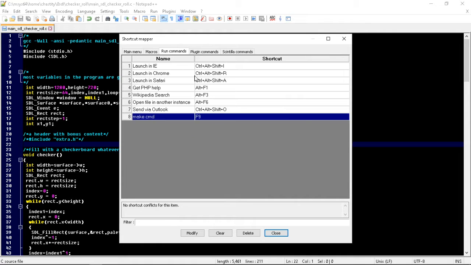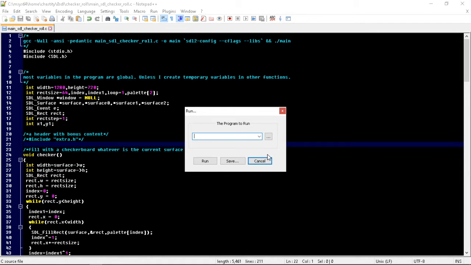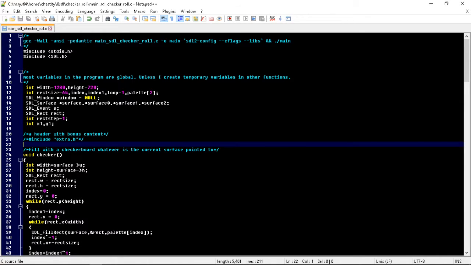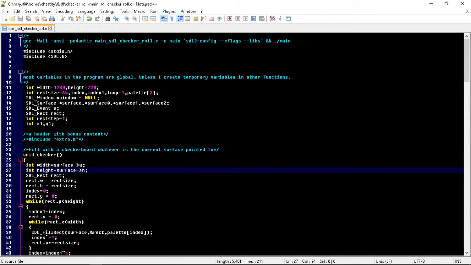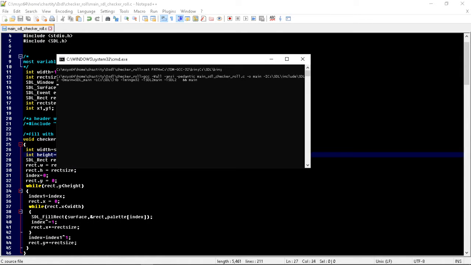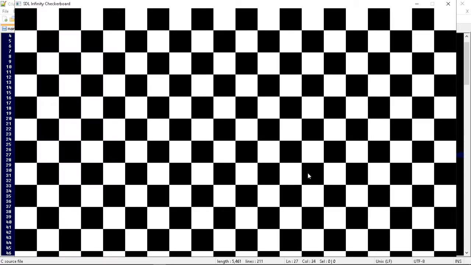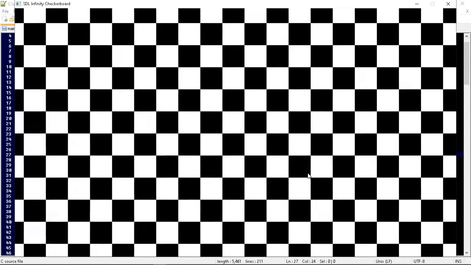In fact, F5 causes just the run dialog where you type in a command to go. But that's F5. But F9 is the shortcut that I made. So at any time I make a change to my source code, and then I just press F9, and then it compiles and runs it. It's absolutely amazing. Now, how does it know what commands to run?